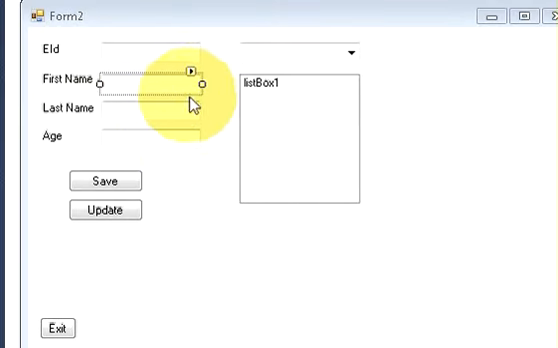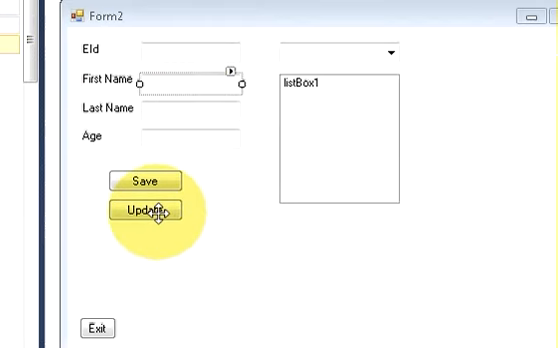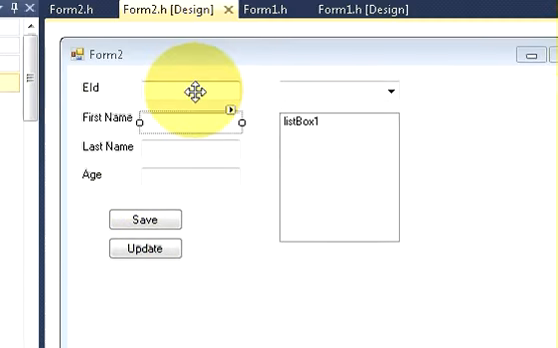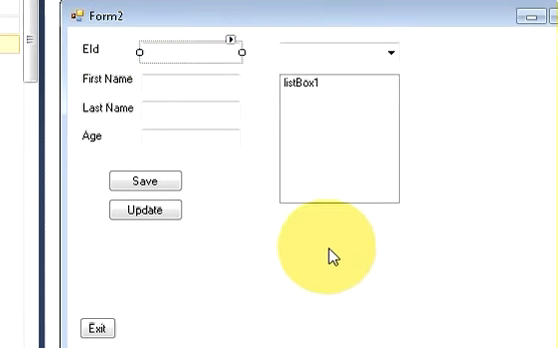In the last video we have seen how to update your data with this update button, and in this video I will show you how to delete your data when you select or enter something into this employee ID text field and you want to delete that employee ID. Then how can you delete that data? I will show you today.